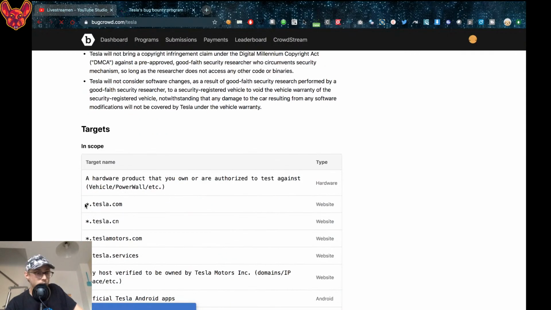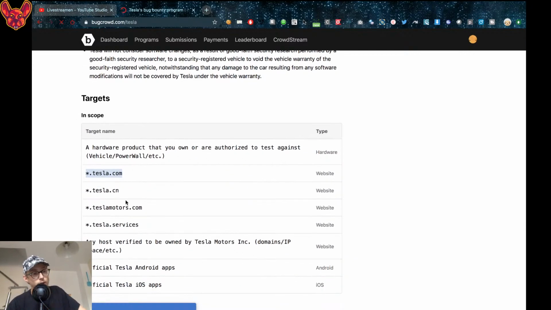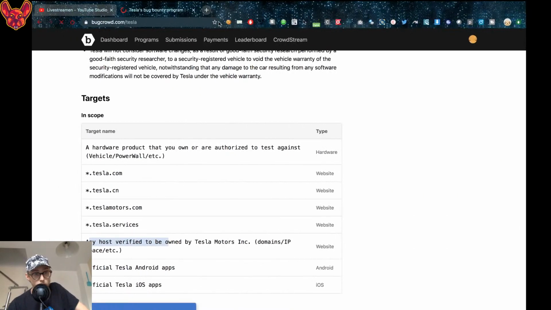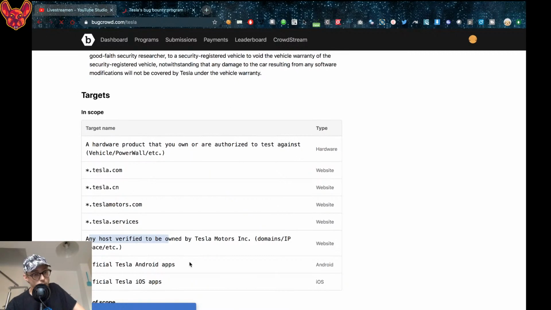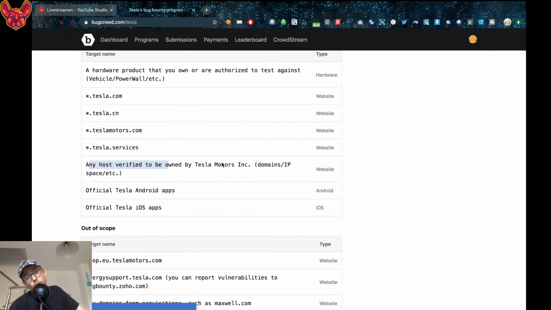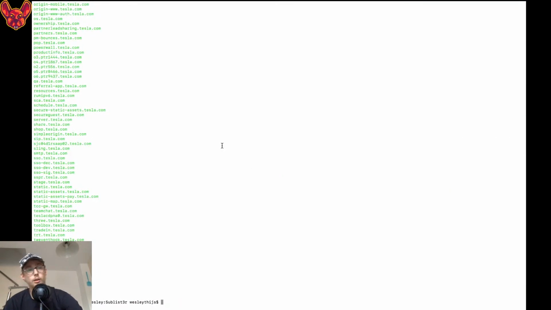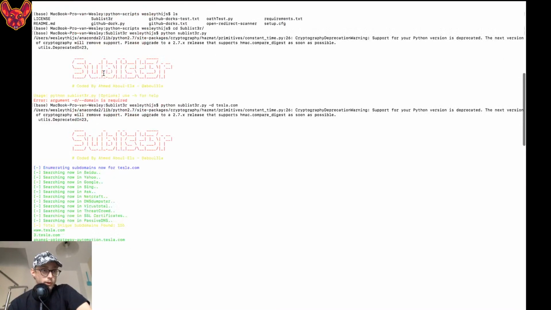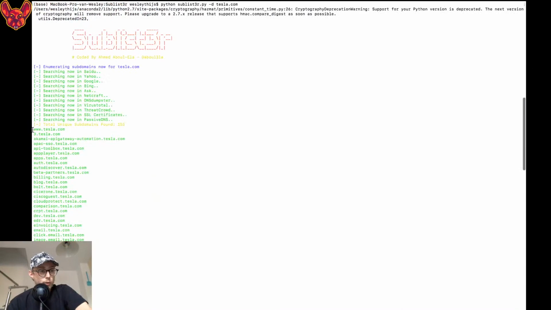Targets in scope: start.tesla.com, .cn, teslamotors.com, and tesla.services. So that's a whole lot. Any host verified to be owned by Tesla Motors is also in scope. So of course you want to do not just tesla.com, but you also want to look for Tesla acquisitions. That's also an interesting thing that you can look for. Because now we're just looking for tesla.com domains, but Tesla allows us to do pretty much anything we want on their domains. Now I've run Sublist3r.